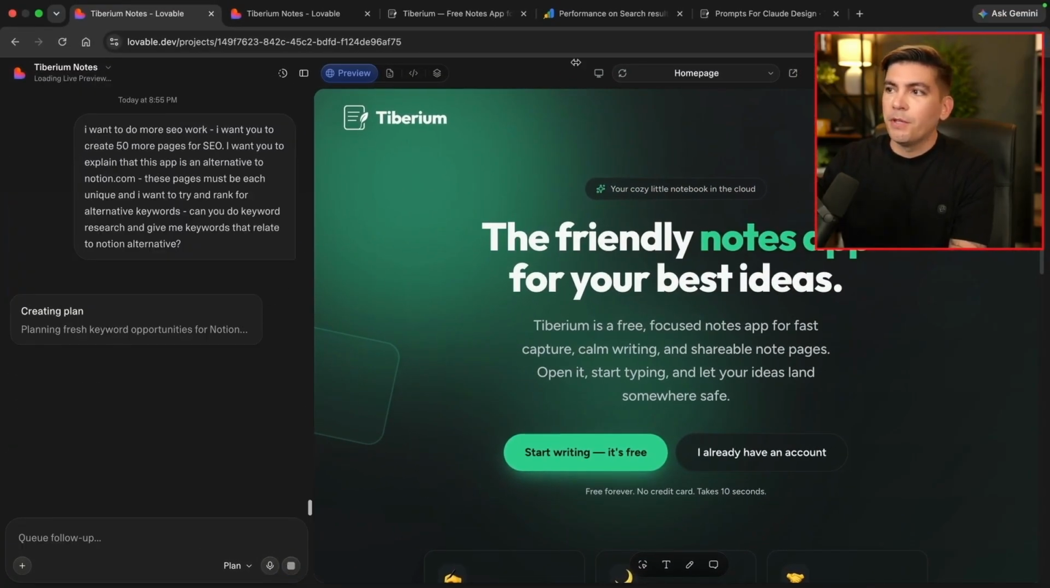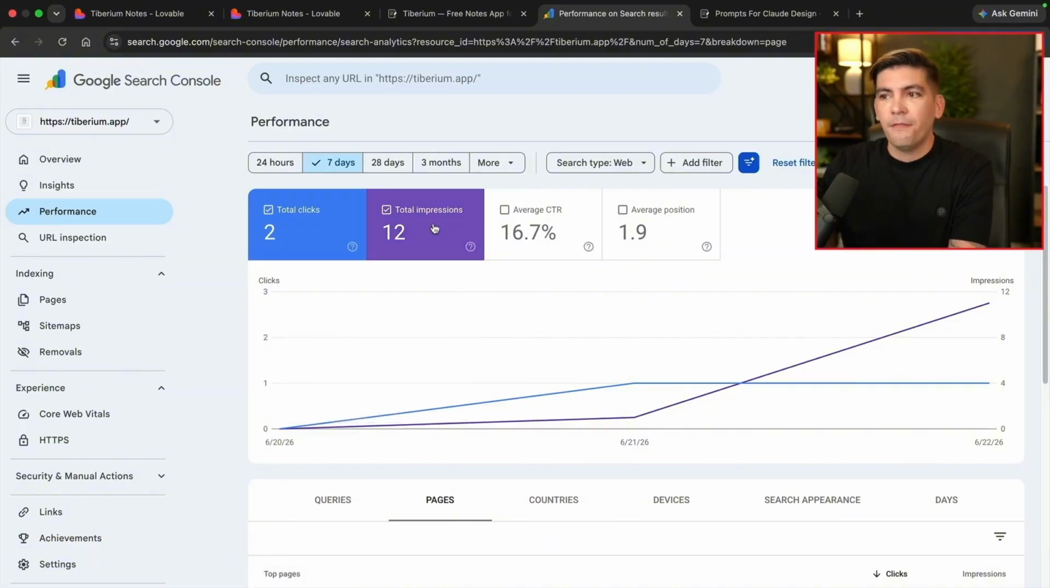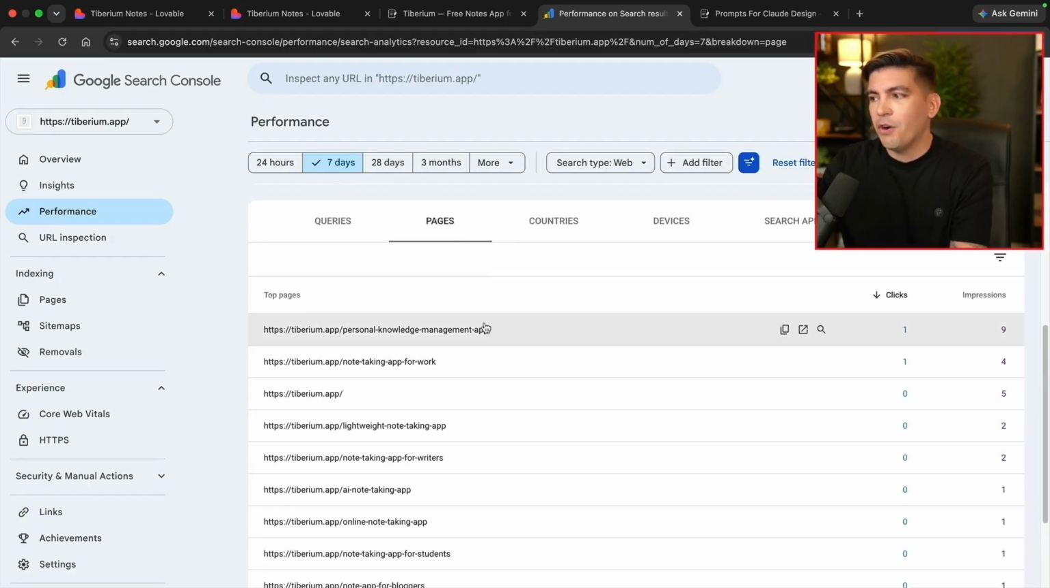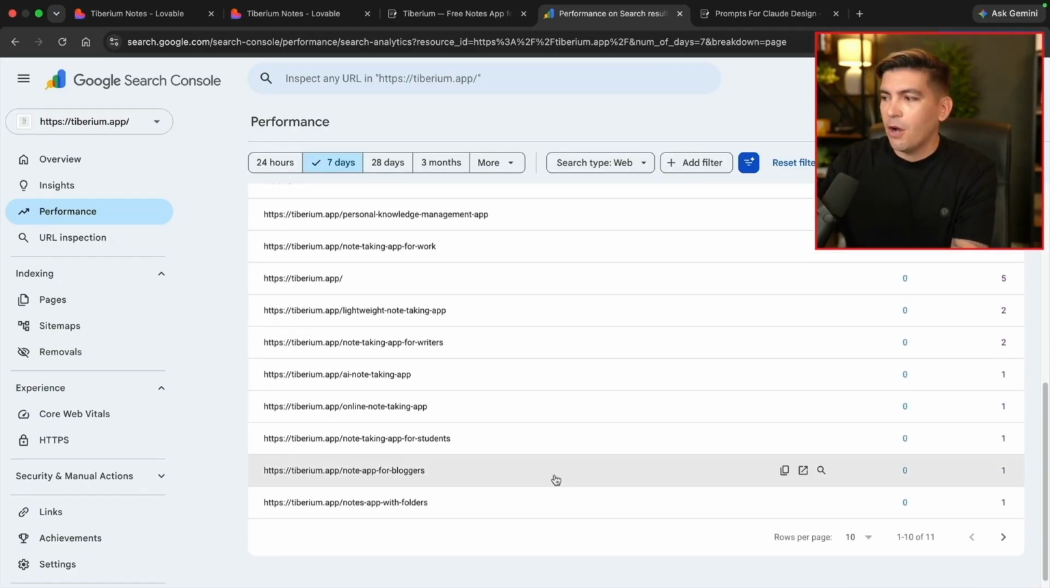Now, while this is building, if we go over here to our Google Search Console, we already have some impressions. Now, going over here to pages, there we go. You're gonna see that these pages are slowly starting to get crawled and indexed.